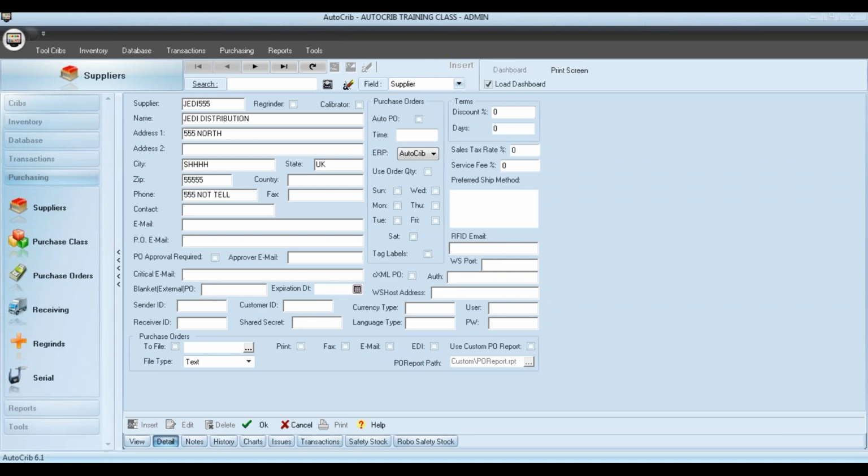The email address is used to put in email addresses that are going to receive the reports. So if you have any automatic reports set up in your system, the email address is where you would enter those emails. You can enter multiple emails. You just need to separate them by a semicolon with no spaces.